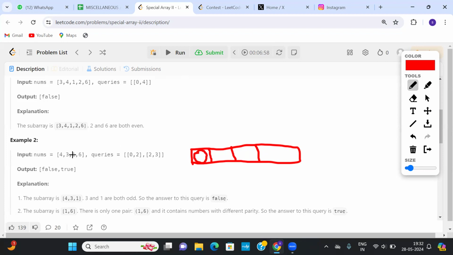Then see 3 and 1. The numbers have the same parity, so I will insert 1 over here. Then I'll see 1 and 6. The numbers have different parity, so I'll insert 0. 0 plus 1 is 1, so here also 1 will come. So there will be only 3 indices for this particular array.